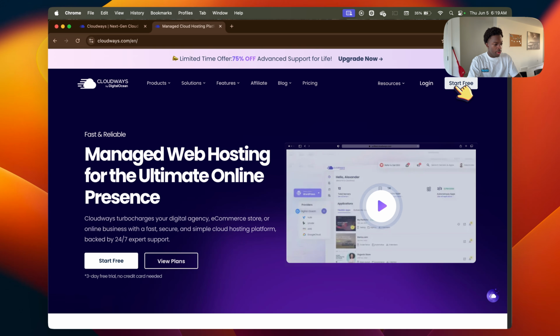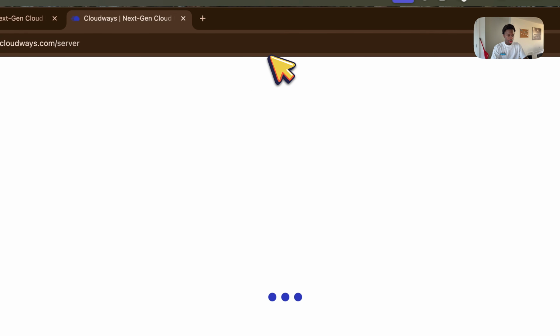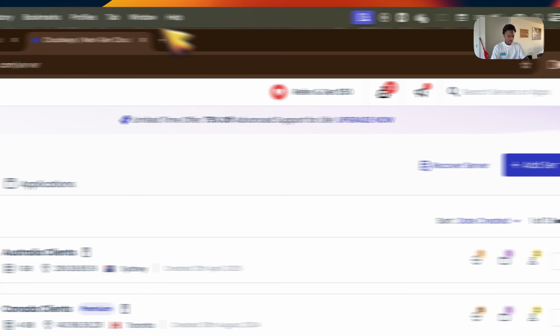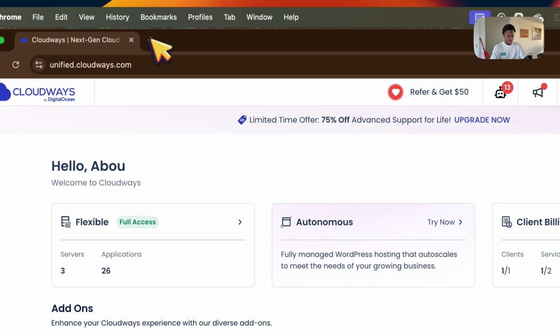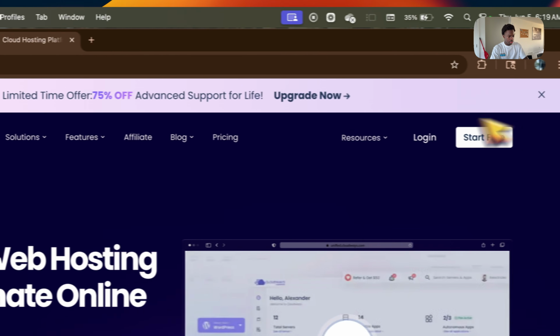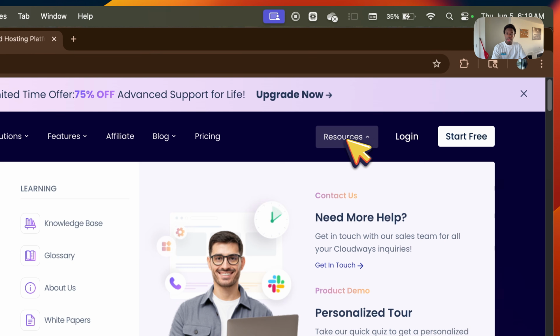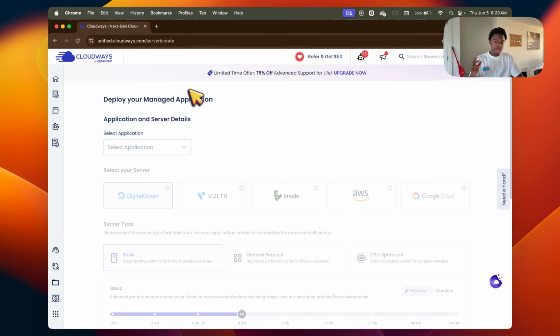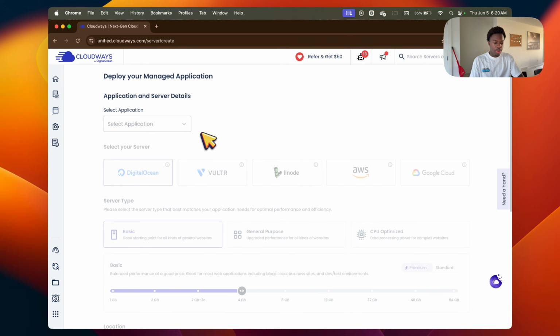So click on Start for Free right here. Create your account. They're going to ask you a couple of questions like how many people are in your agency, whatever. Just go ahead and answer the questions. It's pretty simple. What you're going to be landing on is this exact same page right here once you've fully created your account.